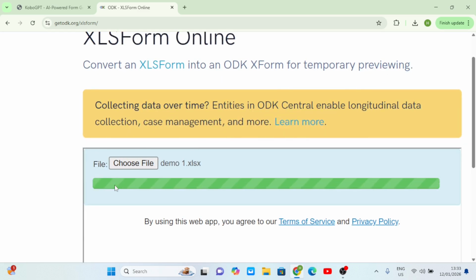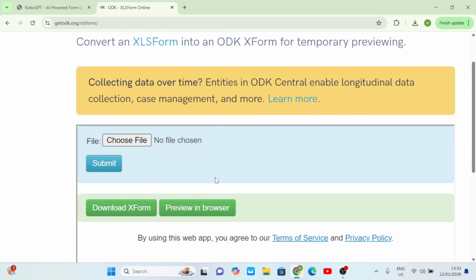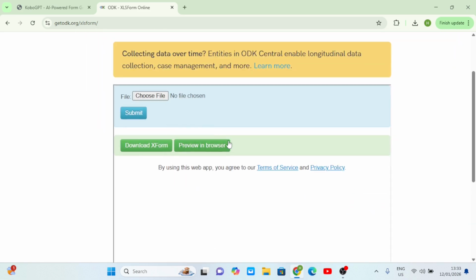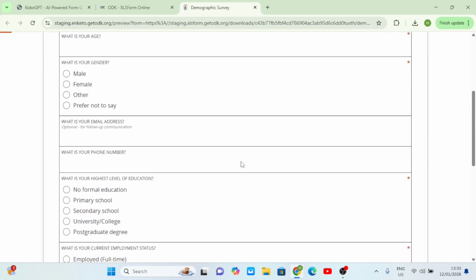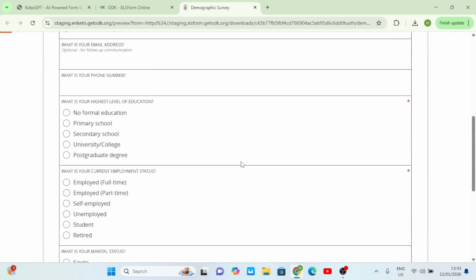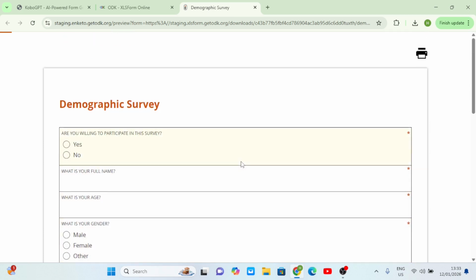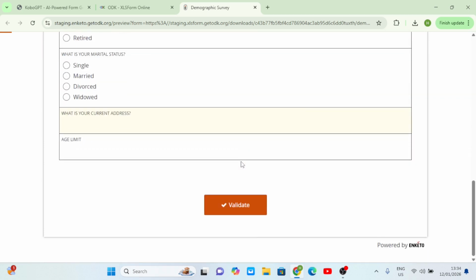I'll now submit to this system to review the file. Now that I've reviewed the file, it shows that the file is okay. I'll come here and say preview in a browser, and then it opens up the Enketo space. You see, this is my form. You see how beautiful it looks? So this is my form.